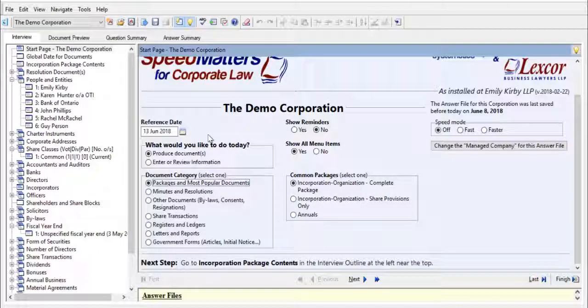Hopefully this has given you a basic understanding of the start page. You can also refer to our knowledge base, SpeedMatters for corporate law.helpdocs.io, for more information to help you use SpeedMatters to its fullest potential.